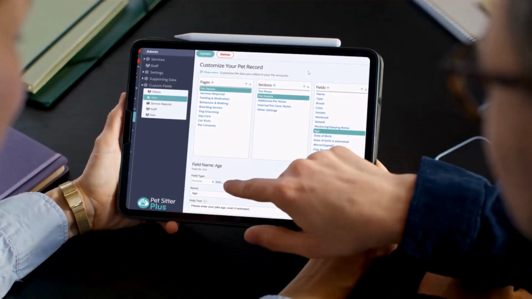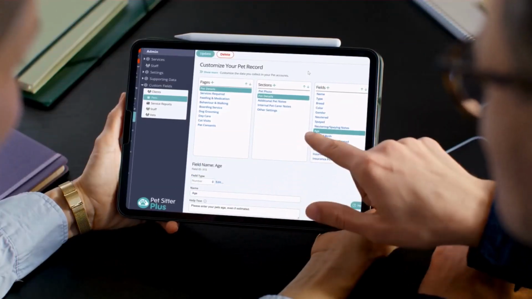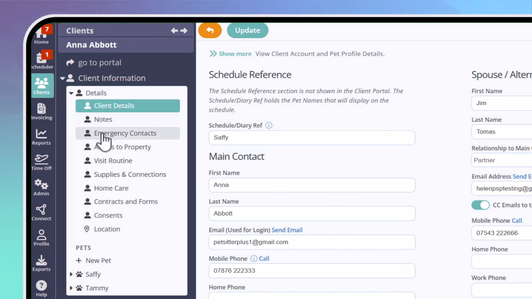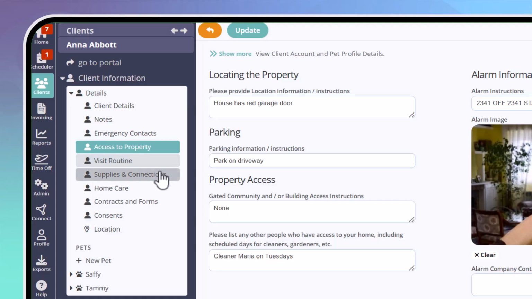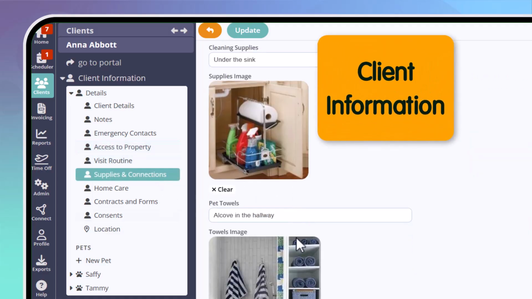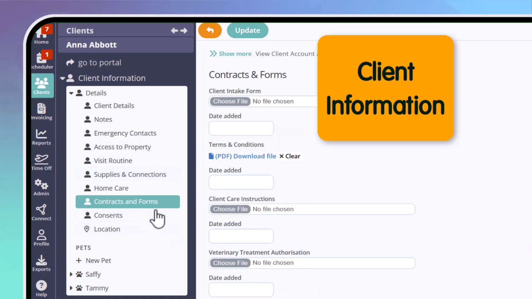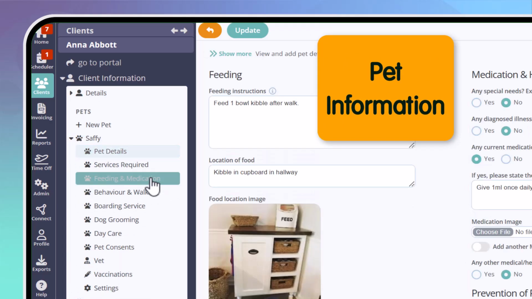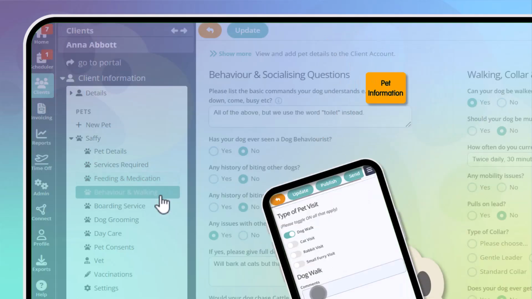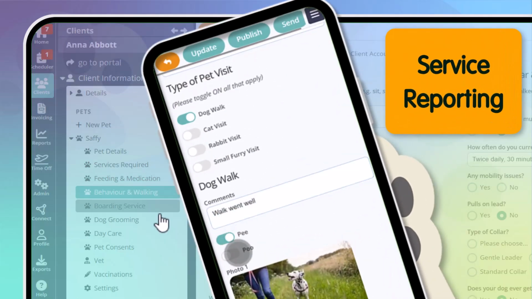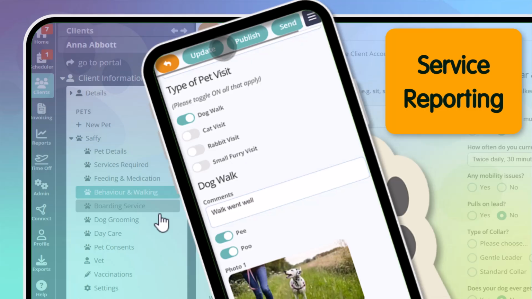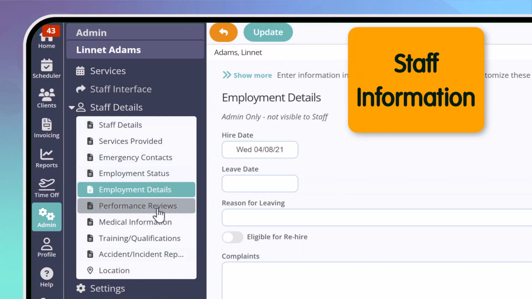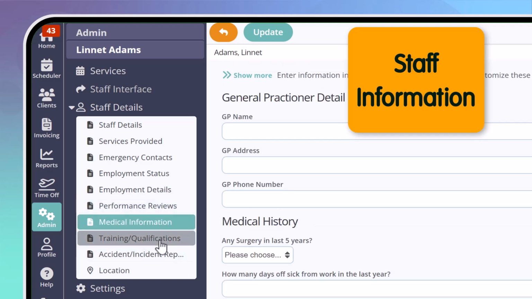Custom fields is an easy-to-use feature of PetSitter Plus that allows you to tailor your software to suit your business needs. Here, you can personalize your CRM and staff management tools to capture exactly the information you need from your clients, details about their pets, information for service reporting, plus, your staff information pages can be customized to record the specific data you want to collect from your team.